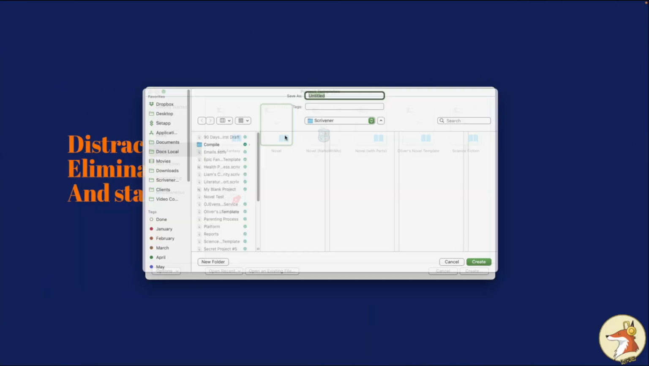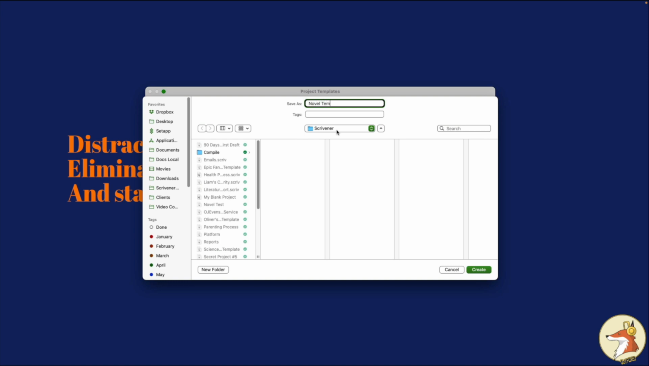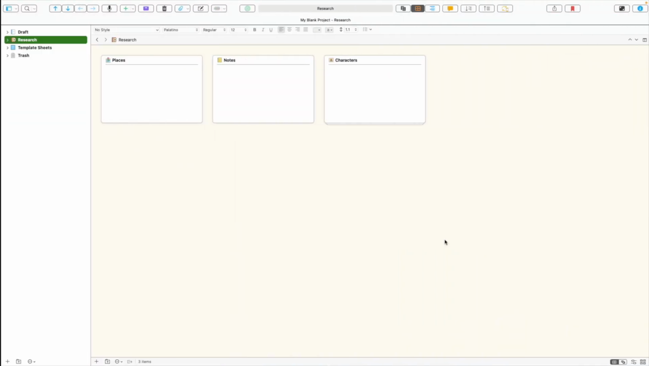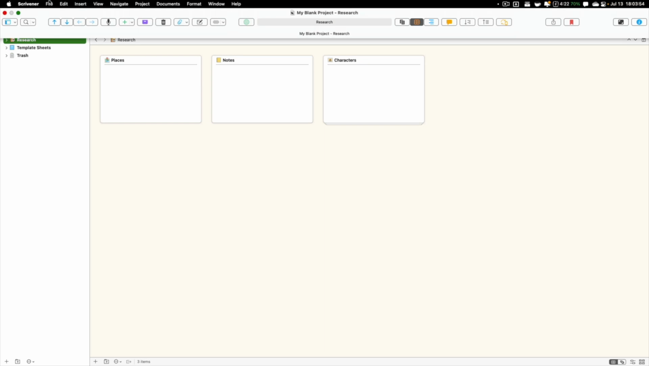We're going to use the novel, and we're going to call this a novel template because we just want to take elements from it, right? We're not actually making a project. I'm going to save it to my desktop this time so it's easy to find. There we go. Okay, easy to find.